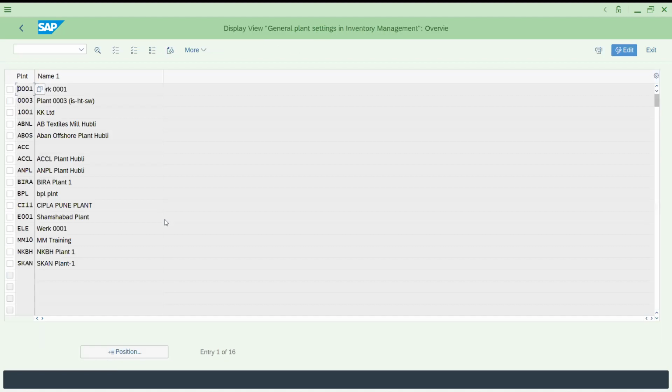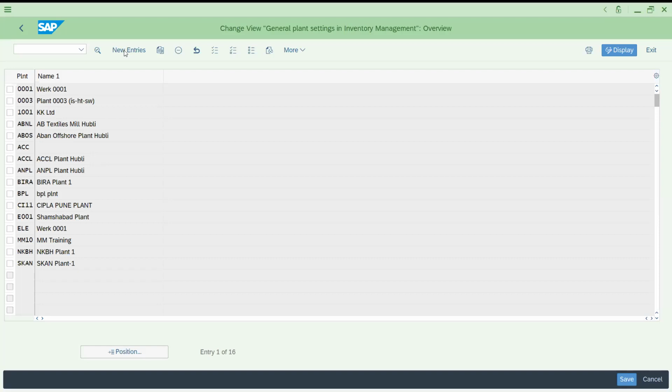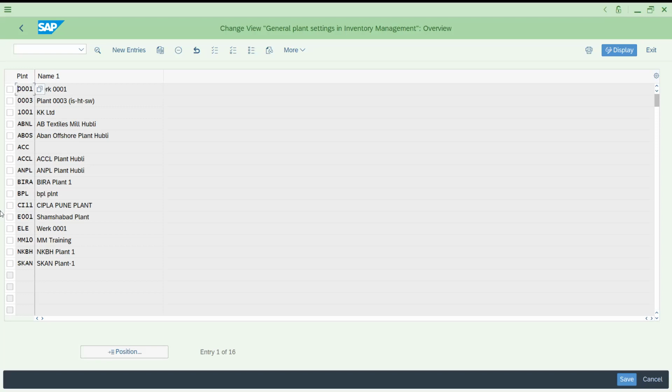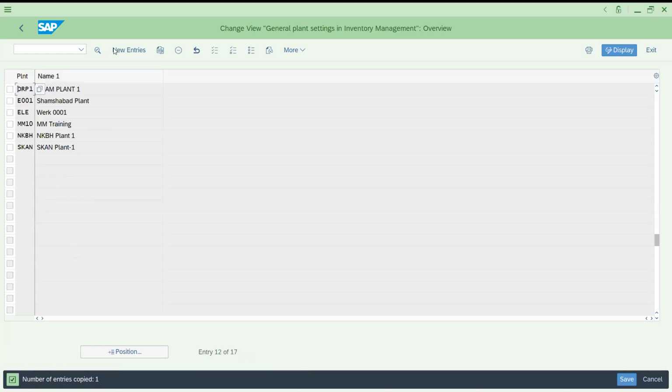So again, it is asking because we opened the table, right? Let's close this. So let's come here and go to new entries. If you can define it, if you have some background, that is fine. Otherwise, you try to copy from an existing one. Select this one, save as, and your plant is DRP1. Okay, so for resolving this error, let's save this.